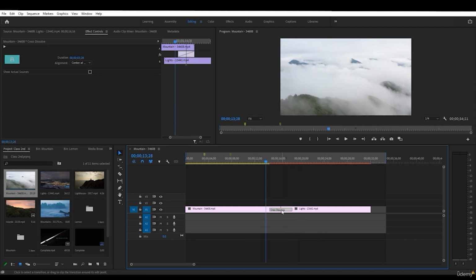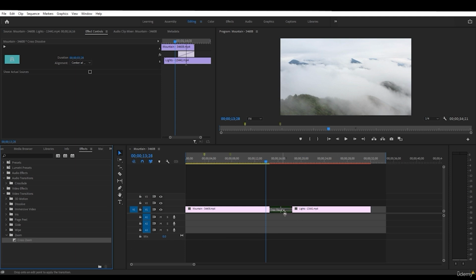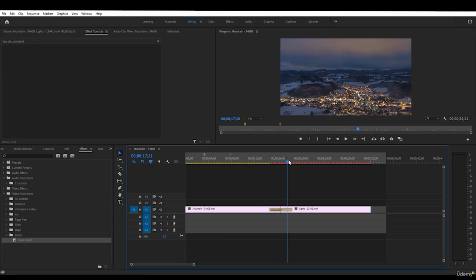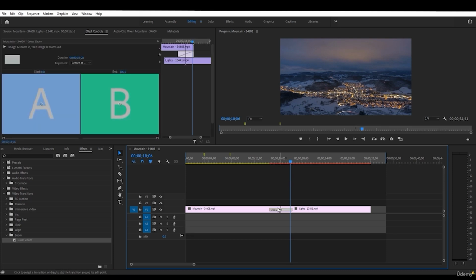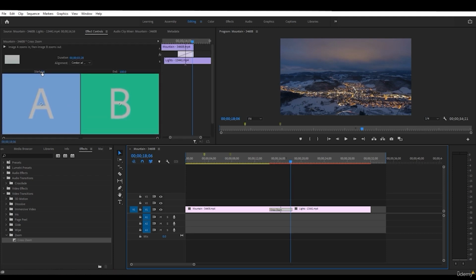So what if we want to change our transition? Go to Effects. This is Video Transitions. Let's say we want to apply a zoom; drag and drop it here. The zoom transition has been applied. You can change the settings of the zoom transition from here.